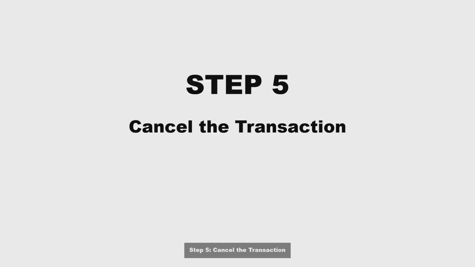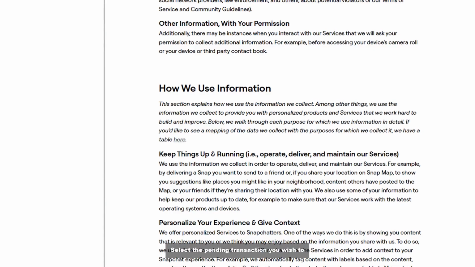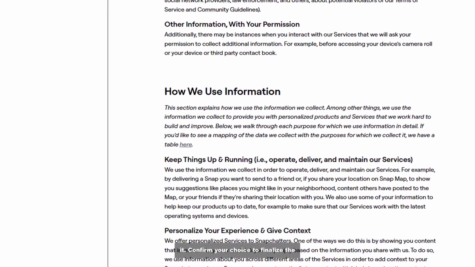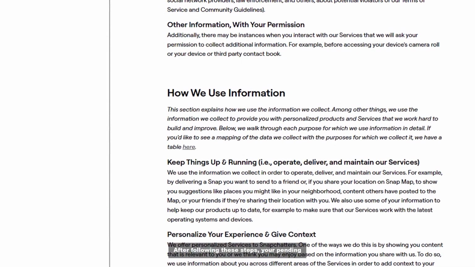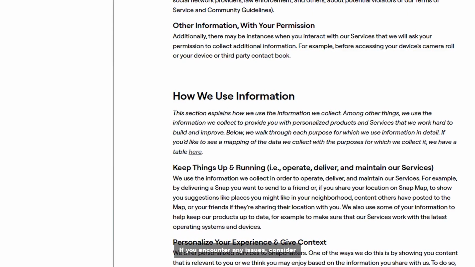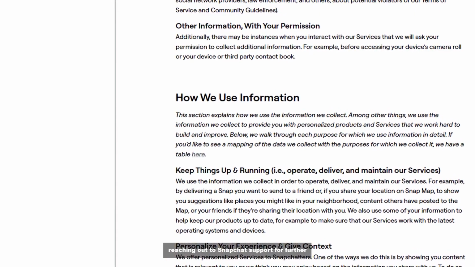Step 5. Cancel the transaction. Select the pending transaction you wish to cancel. There should be an option to cancel it. Confirm your choice to finalize the cancellation. After following these steps, your pending transaction should be successfully cancelled. If you encounter any issues, consider reaching out to Snapchat support for further assistance.